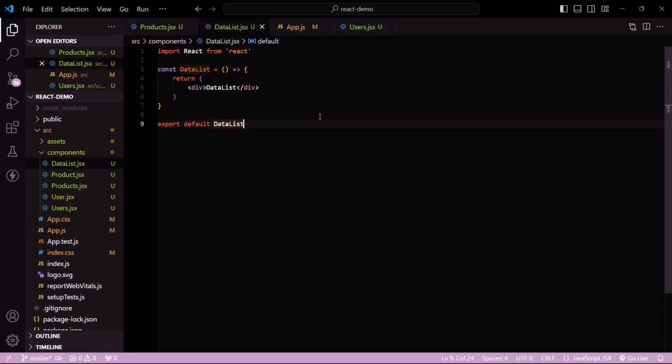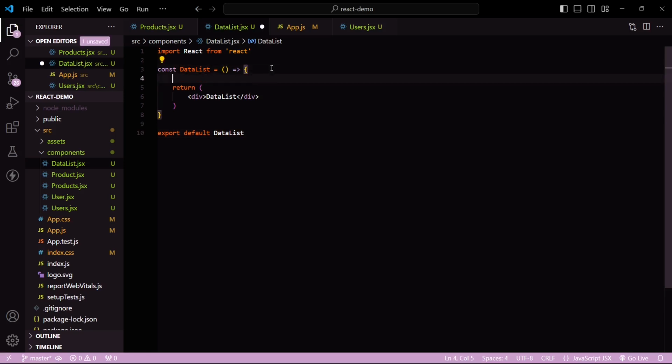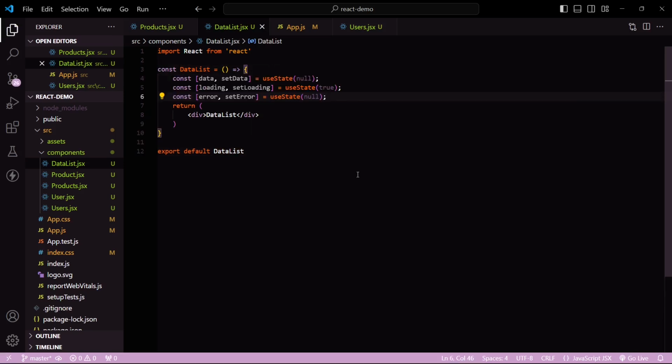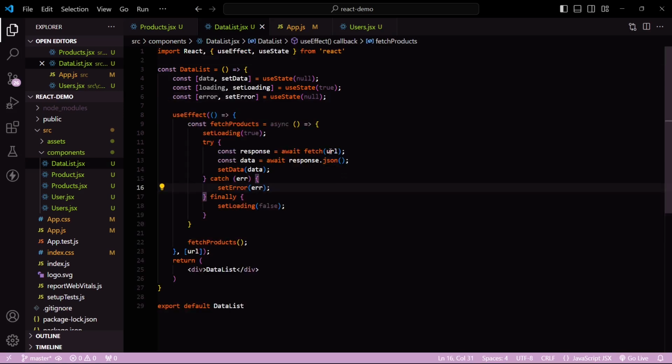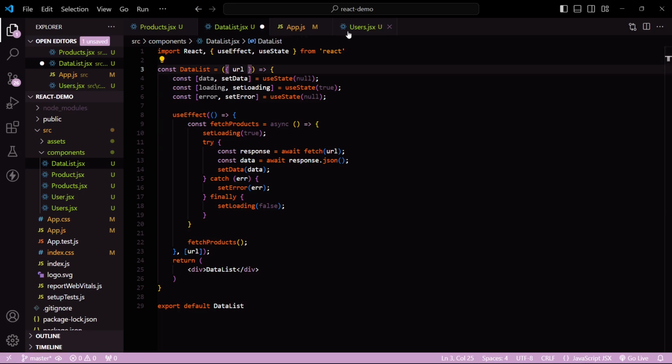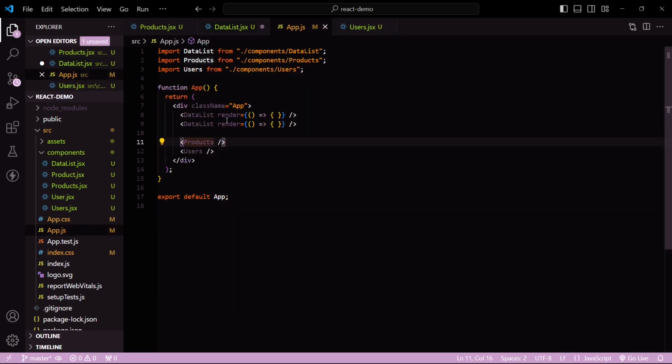Now inside this DataList component, again, we are going to do the same things as the products component or the users component. It will first have the values for the loading, the error and the valid states. So let me add it over here. It will also have the useEffect that handles the fetching logic. We can't really hard code the API URLs here because this is a generic component. So we'll somehow need the URL dynamically for this DataList component, and we can do that with the help of props. So what I'll do is I'll create a URL prop here, and this URL is going to be fed from the App component.